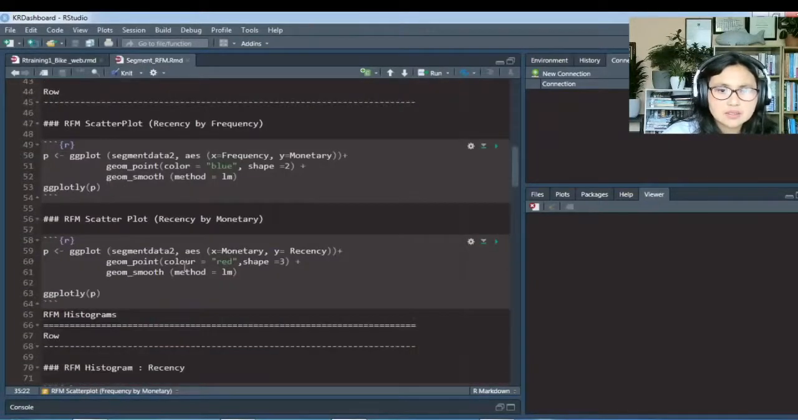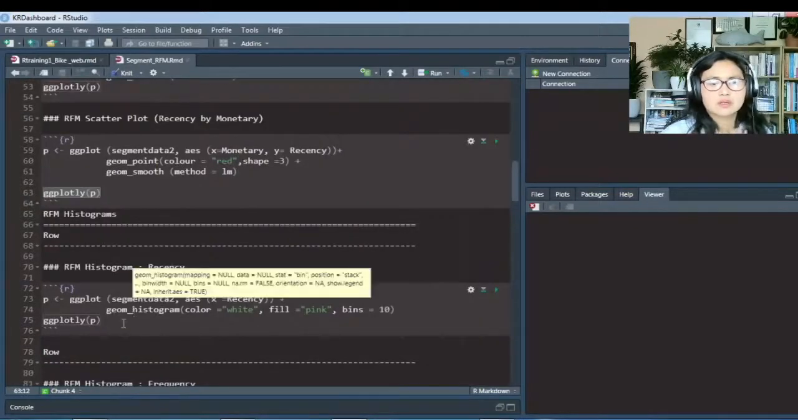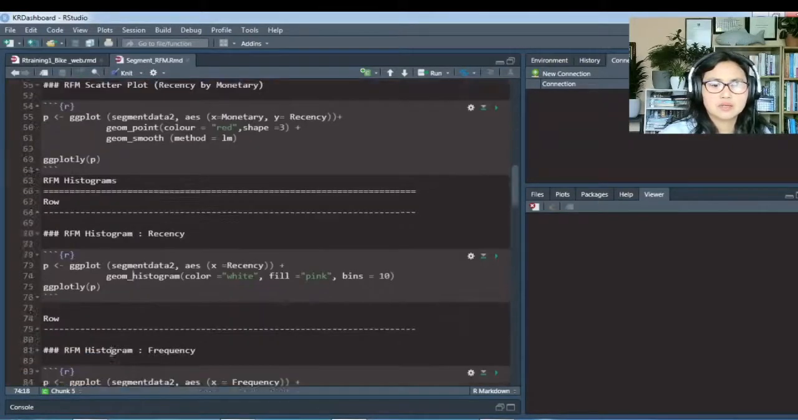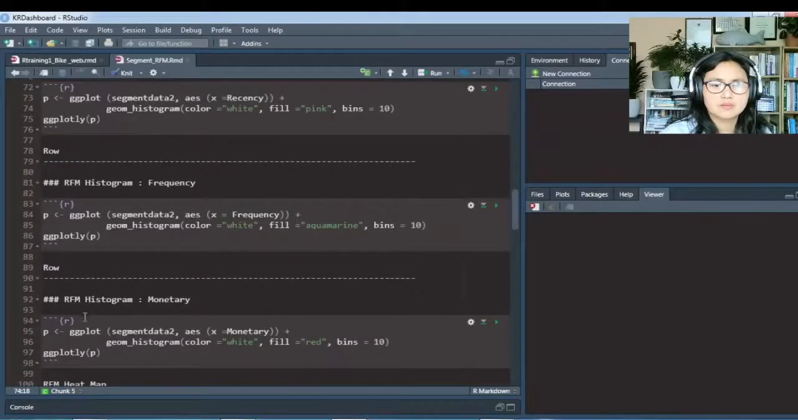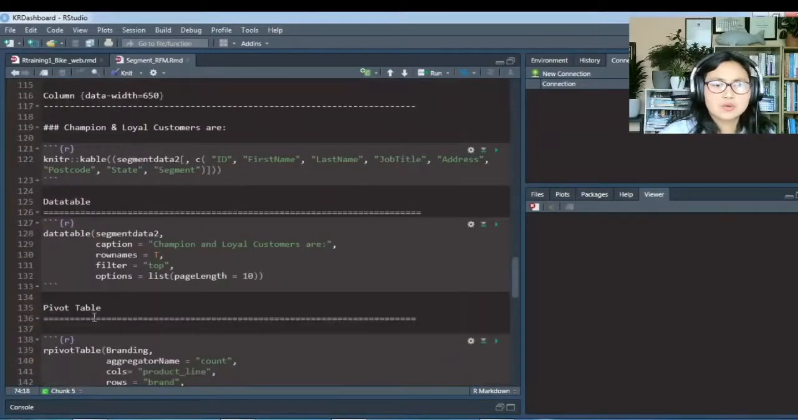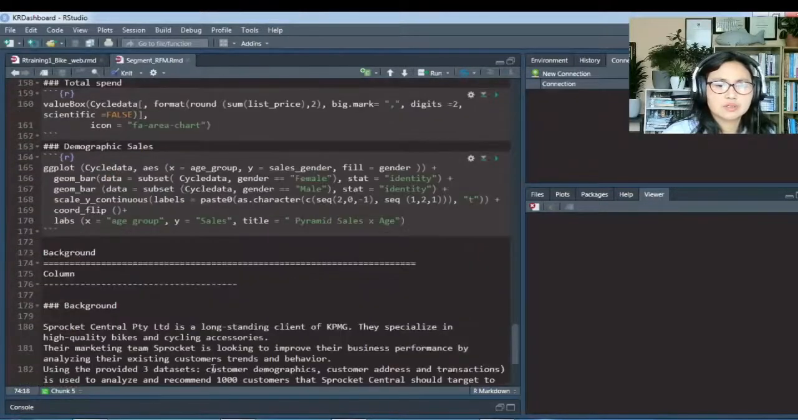Then, for this, you just need to add ggplotly and the histogram also. It's the same story. Copy the one that you created before and you just put ggplotly, RFM, and then the heat map. Okay, data table, pivot table, summary, and the value box.